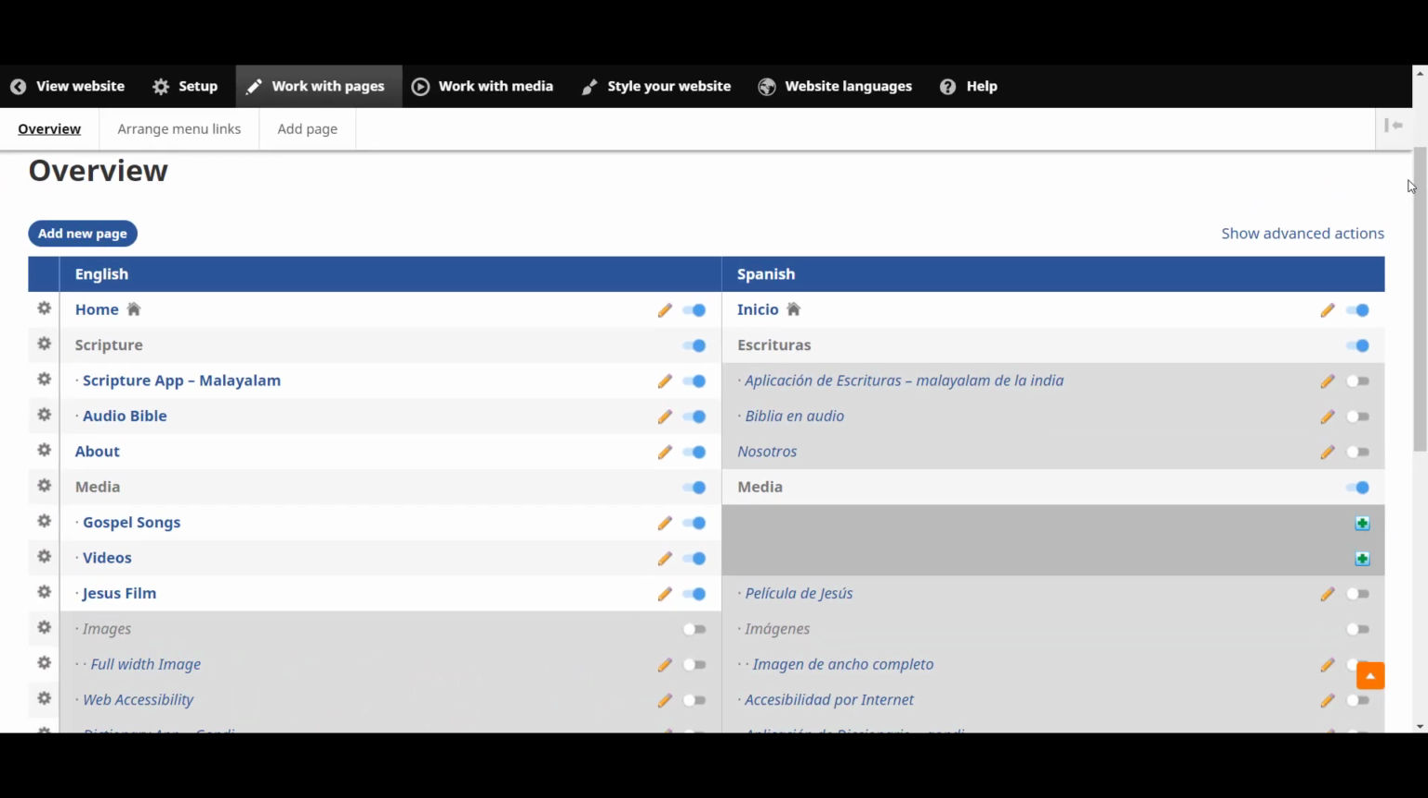Pages that are published are visible to website visitors on your website. Published pages are listed in normal or bold font with a light-colored background. Unpublished pages are listed in italics and have a darker background.